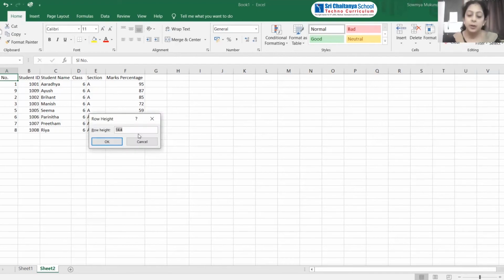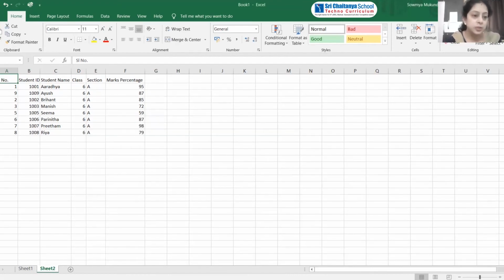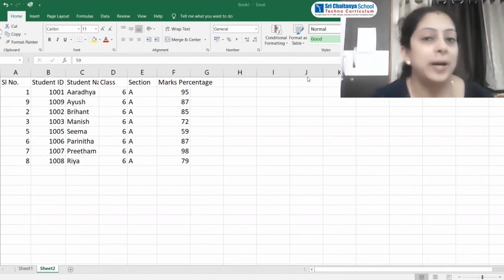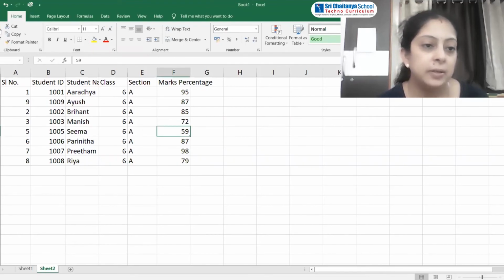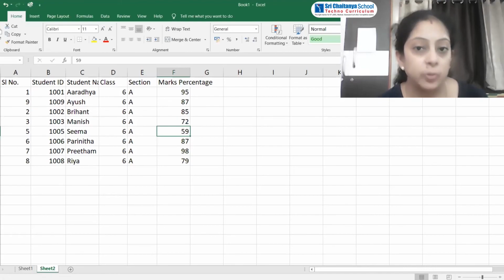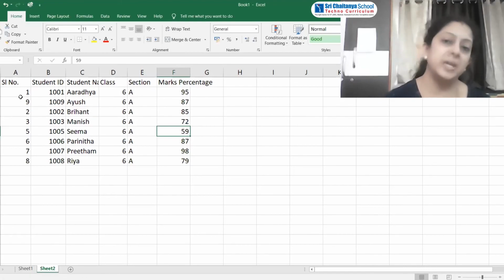You can give a bigger number. I want to increase it to 20. Just click OK. So this row is bigger now. What is the standard row height? Any idea what is the standard row height? Yes, it is 15 points. You can check here. How do you do that? Just bring your cursor to any of the rows, click here. So you can see it is 15 points or 25 pixels.